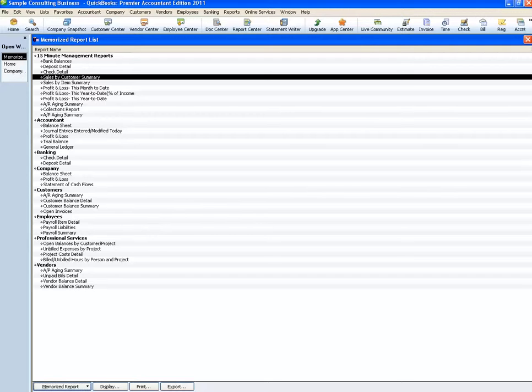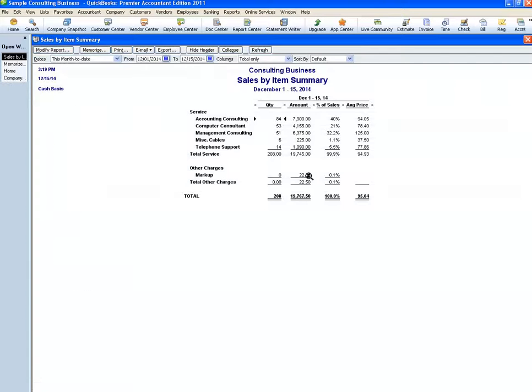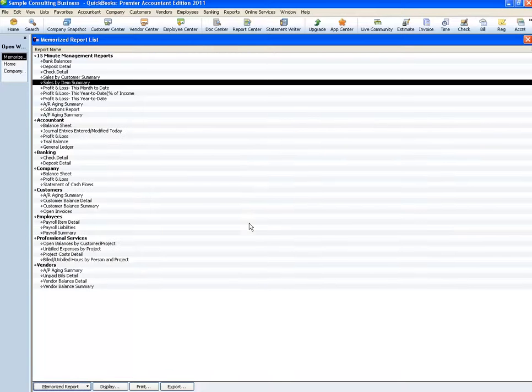We want to see what items they're selling. In this particular case, the sample company I'm using is a consulting company. They do accounting consulting, computer consulting, and management consulting. So that's what they set up as their categories, their services. So we can see 84 hours of accounting, 53 hours of consulting, 51 hours of management, 6 cables, 14 hours of telephone support, percentages, average price, the whole nine yards. A lot of information here. Yours obviously would be different based on what you're selling.